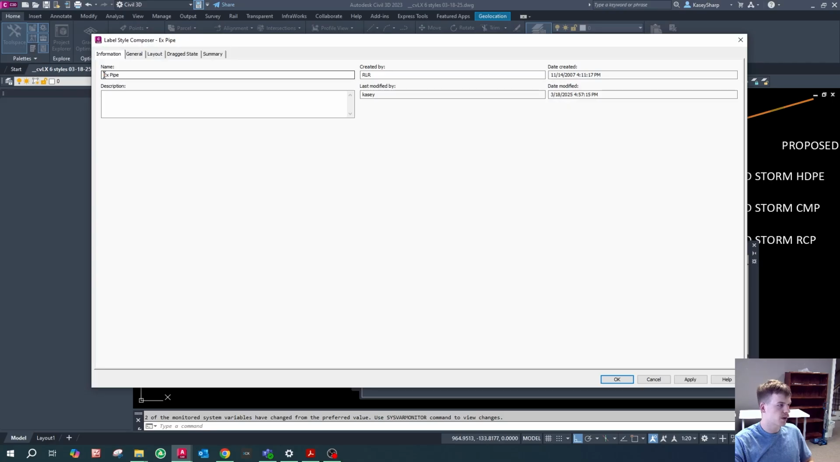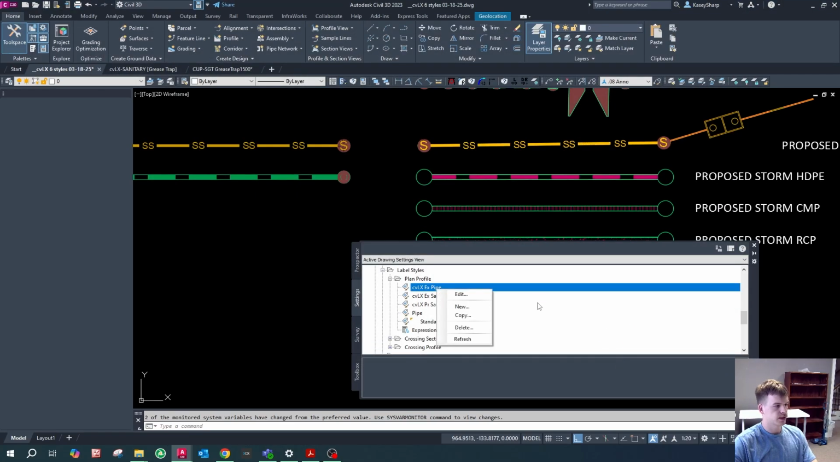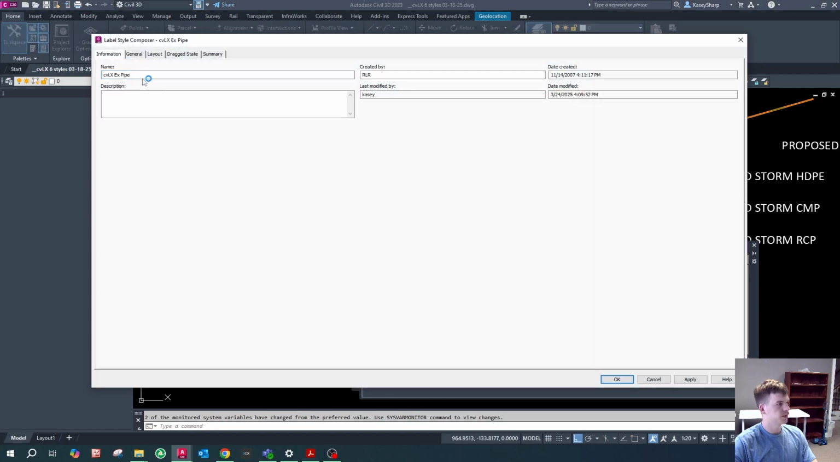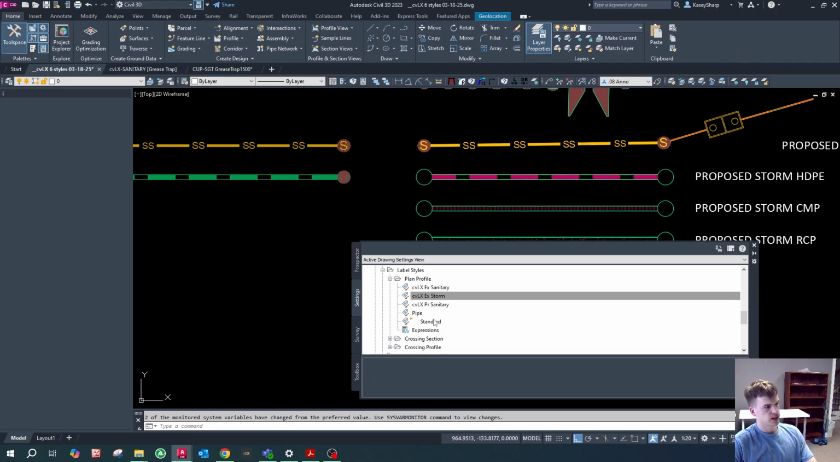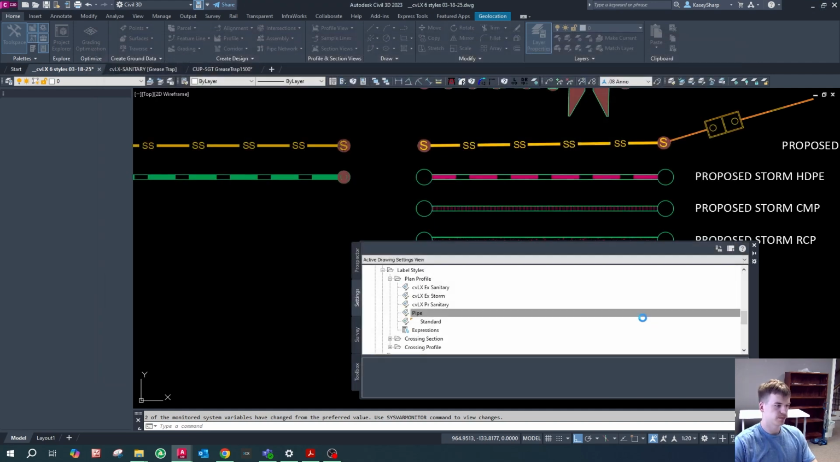For existing storm pipe, you'll use CVLX existing. Existing, we'll change that to storm instead of pipe really quick. Okay, and then this pipe label style here will be CVLX proposed. Proposed storm as such. Okay, and then once again, it's pretty self-explanatory.